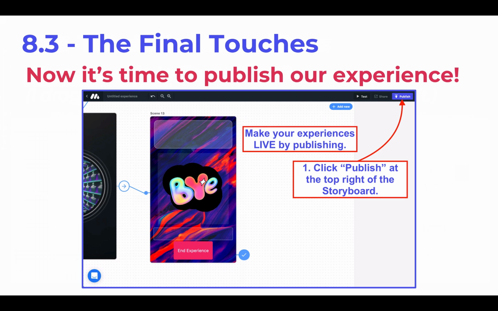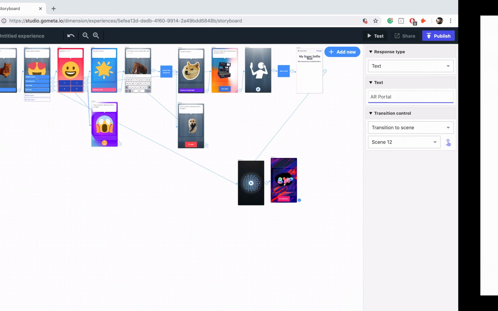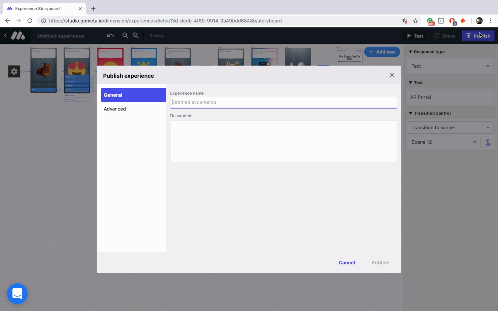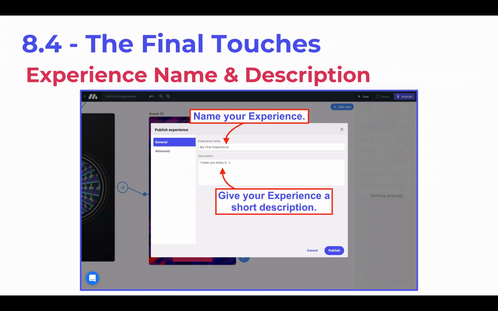So we have completely finished building our experience, and now it's time to make that experience live for the world to see. In order to do this, all we have to do is click on Publish at the top right of the storyboard. So let's go ahead back into our storyboard and do that. I'm going to click Publish, and we'll be taken to our Publish menu. In the Publish menu, all we need to do is name our experience and give it a short description. So let's go ahead and do that.